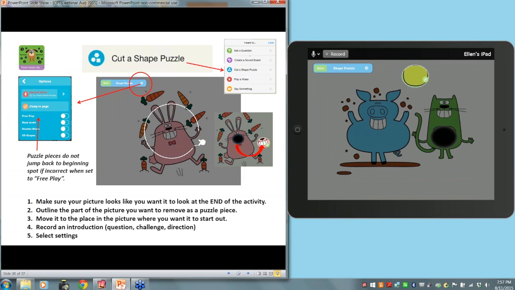When you tap on the little blue and white X, it automatically removes it. You can put it where you want it. Okay. And then click Done. This is great to use for matching activities and things like that.